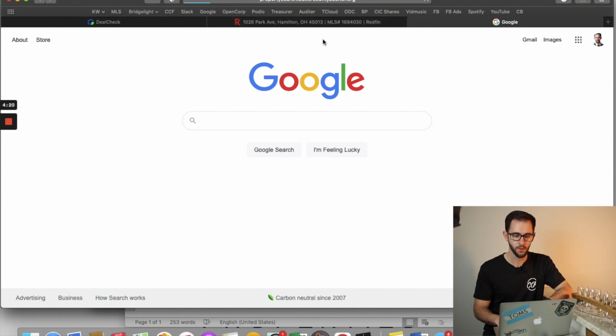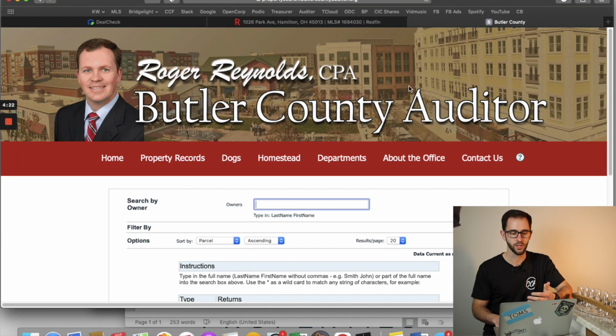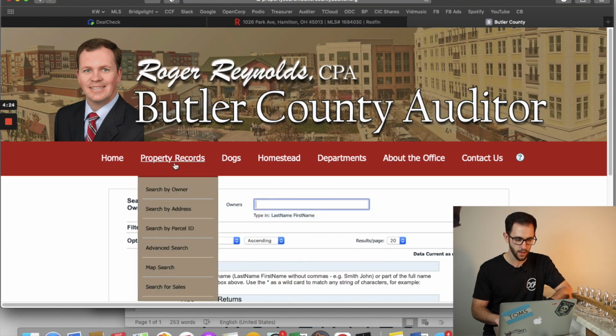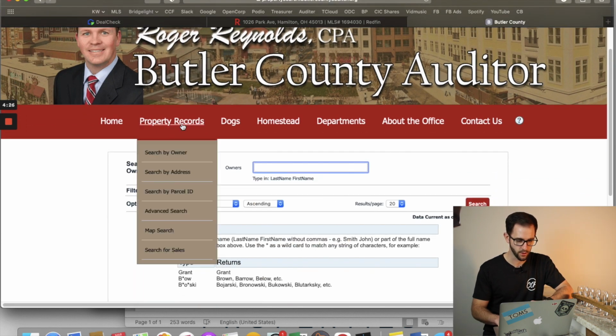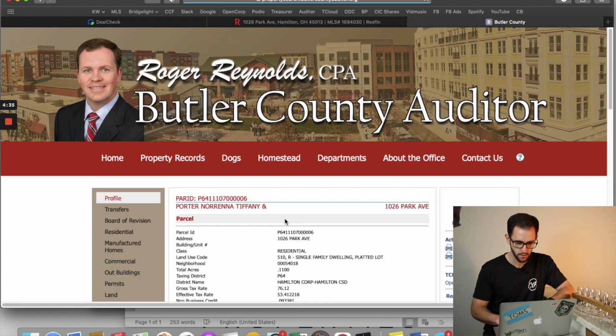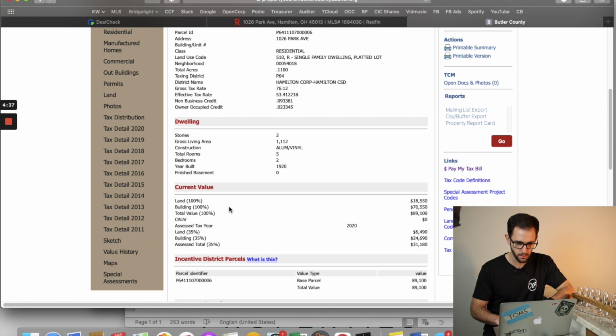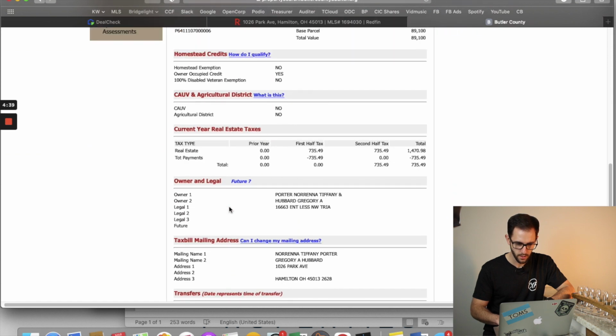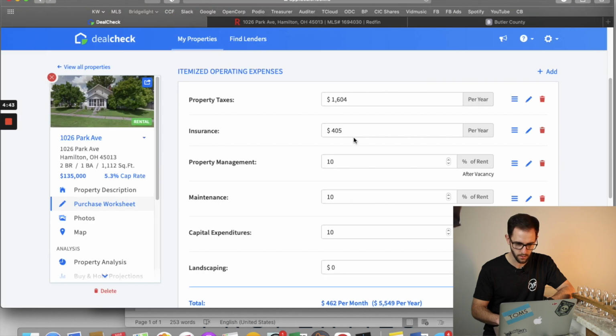So I'm going to pull up our auditor site and just do a quick check so you can see how to do this. I have the link saved, but if you just go to property records, search by address. This is 1026 Park. All right, so let's see. Taxes were actually $1,470, what they have over here. So actually they were a little more conservative.